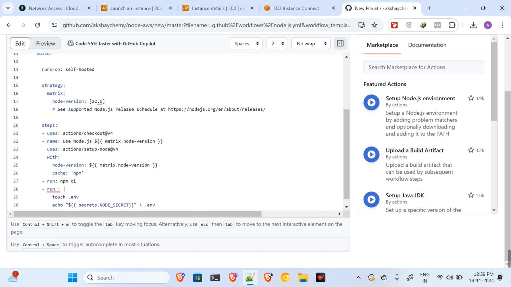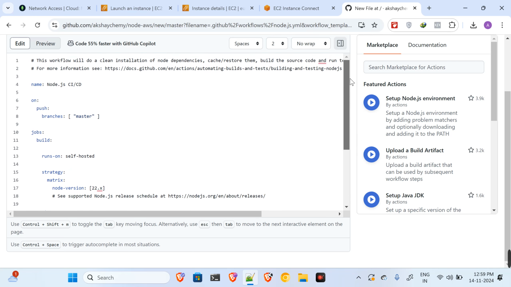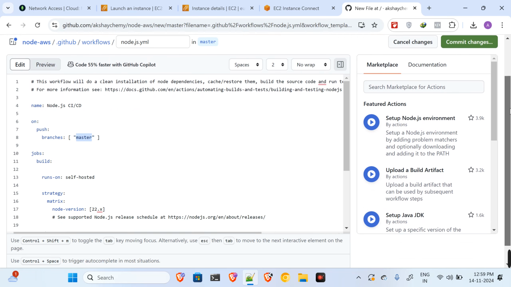Basically, I'll first create the env file, and I will copy all the env variables from that node underscore secret to this env file. So this is fine, I guess. Is there anything else I have to do? No, I guess. Whenever anyone pushes any changes to the master file, it will carry out the automatic deployment. So I have to commit these changes.